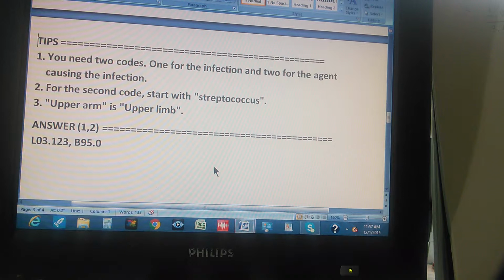Now, the second one. For the second code, start with streptococcus, the name that you have here in the description. That's the name of the agent. Okay, now the third tip. Upper arm is upper limb. Where you are looking for it, you're going to find upper limb. And upper limb is upper arm, okay?